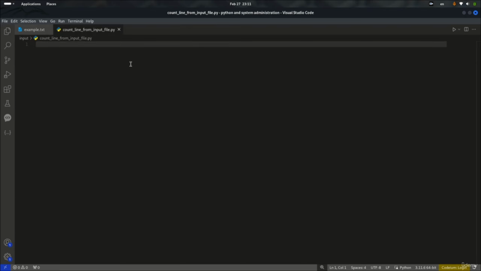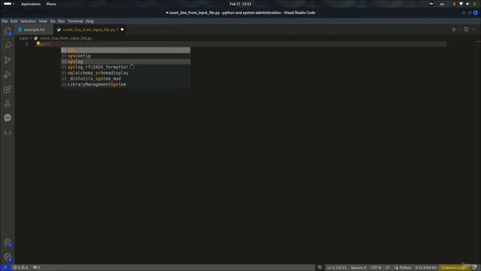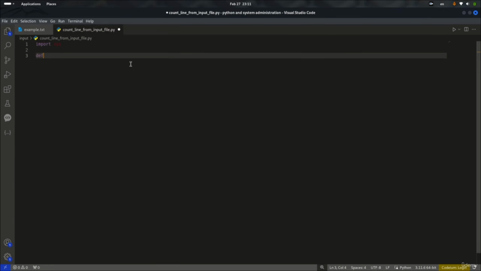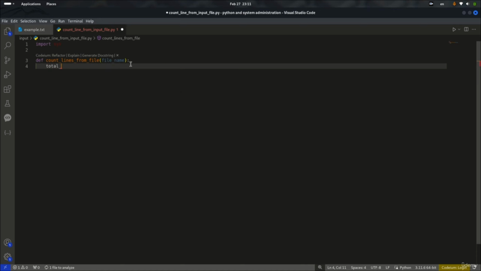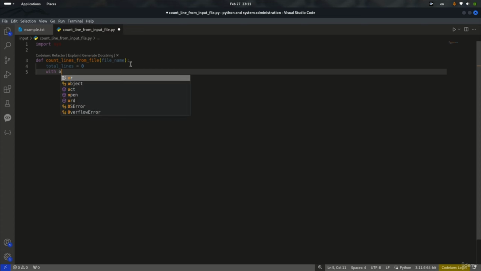So for doing this, again, I am going to use the sys, so I will import that. Sys is a standard library for Python, and then let's create a function. This function is going to be count_lines_from_file. So here we are going to have an input or argument, so it's going to be file name, and let's have the total lines. So the total lines is going to be 0 right now.